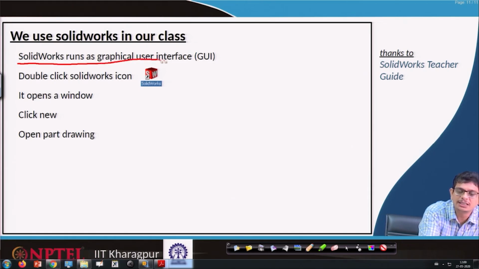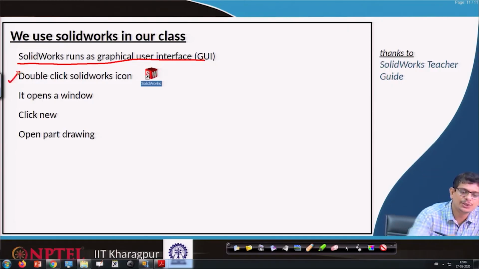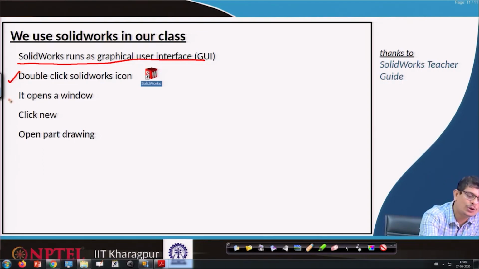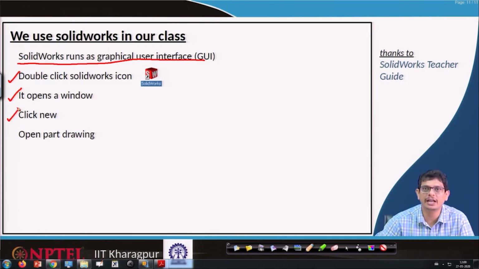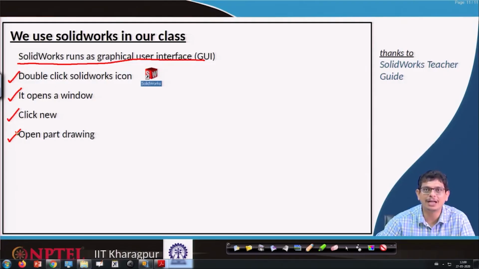SolidWorks is a graphical user interface based application. You click the things, you get the things. The first step is you always have to double click the SolidWorks icon. It opens a window. Then you have to click New to construct any object. Then you go with part drawing, construct it step by step and finish the thing. When we are practicing, we will see. First step is always double clicking, then it opens a window. You pick part drawing, then draw the part, and regularly save the file while drawing.